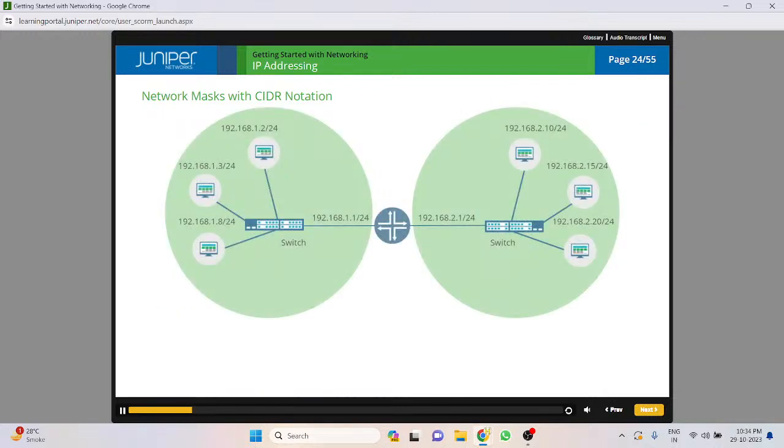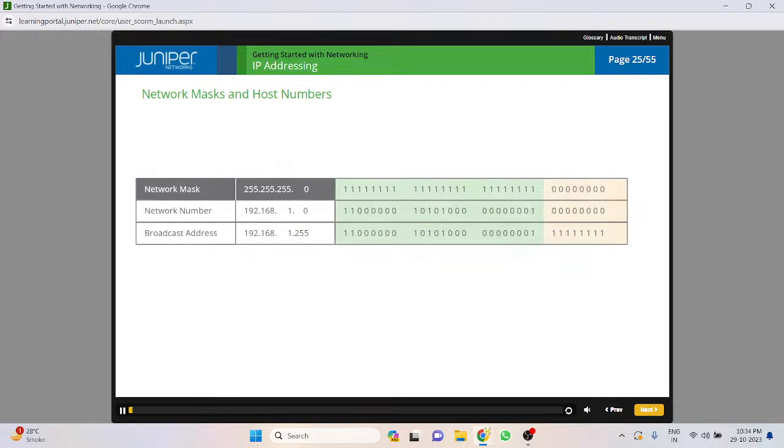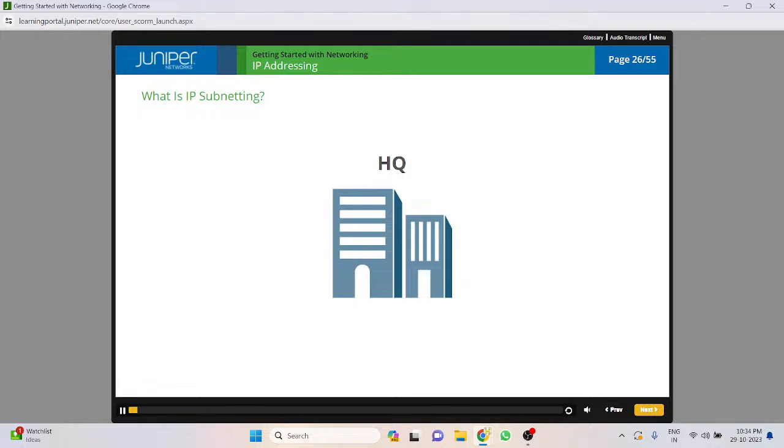Our network is shown on screen. Devices use network masks to determine their network prefix. But a network mask also identifies the valid host numbers on a given network. In any network, the first address, where all host bits are 0, identifies the network number. Let's quickly recap some of the concepts we've learned with an example.